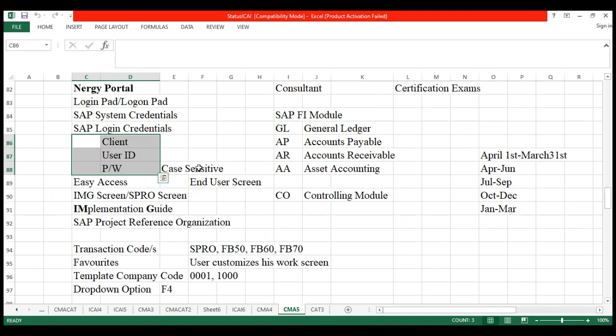And please make a note that this password is case sensitive. Please make a note of this user ID and your passwords. You will be given all this information, that is, what is the client that you are supposed to work on, what is the user ID and what is going to be your password. You will be getting a mail in this regard, and accordingly you need to carry out these activities.